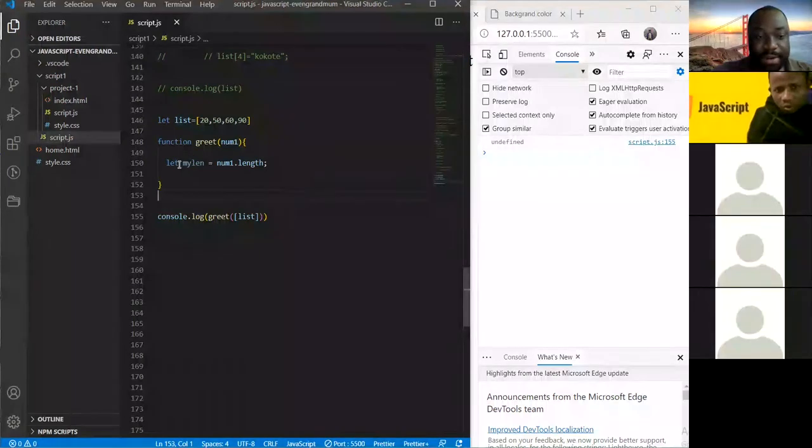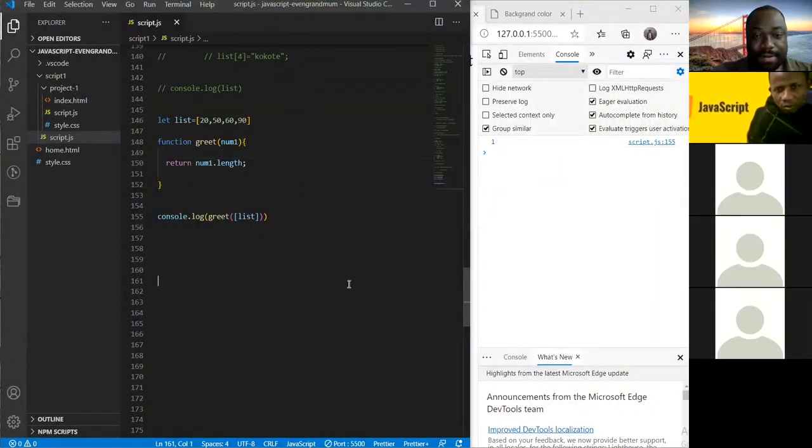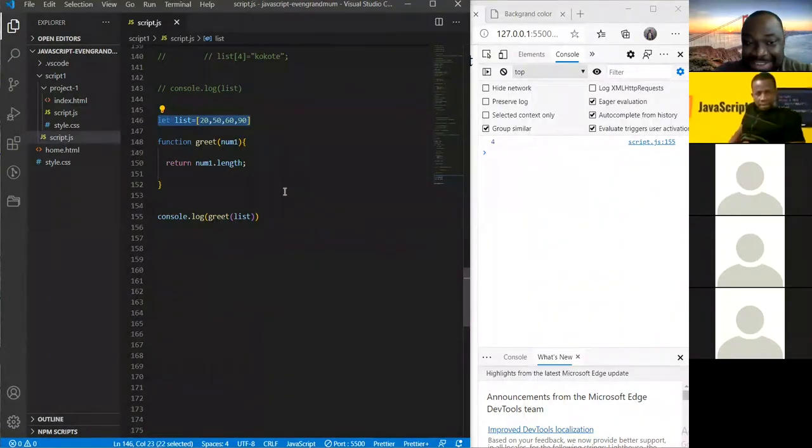Then we have to return. I think we can take off this one and return. But why is it giving us one instead of the whole list? Let's take this one out and let's see. Okay, we got it. That's it. So we're able to use the function to check the length of our array. You understand? It makes sense.